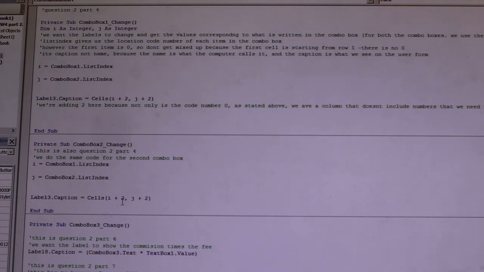Okay? So if you want to know which item he chose, you use the list index and you put that in a variable. X equals the name of your combo box dot list index, and you get the number in the list that he chose. Now you can use this.